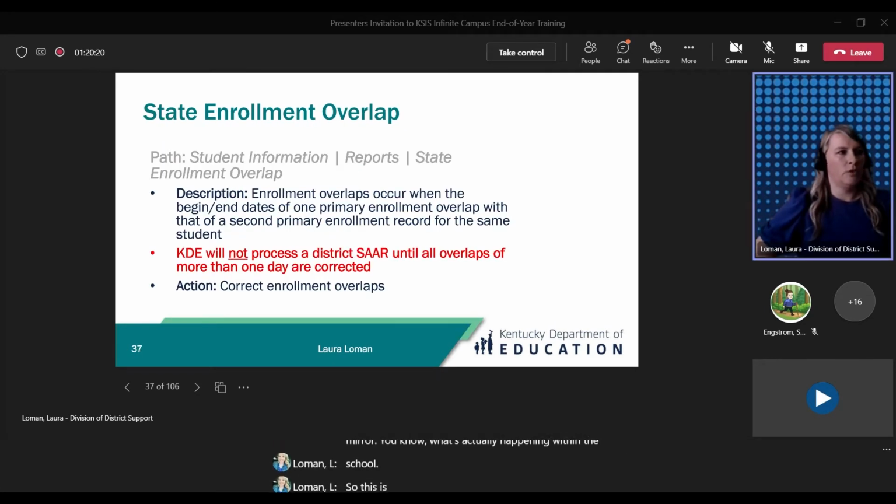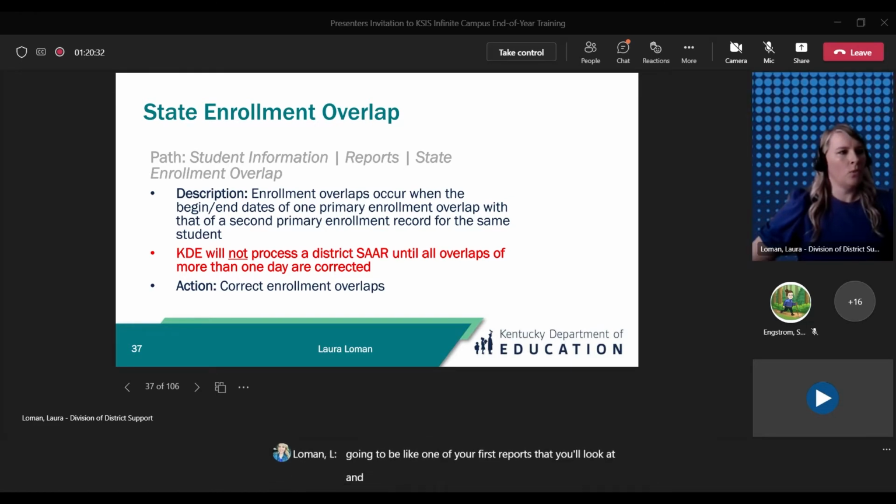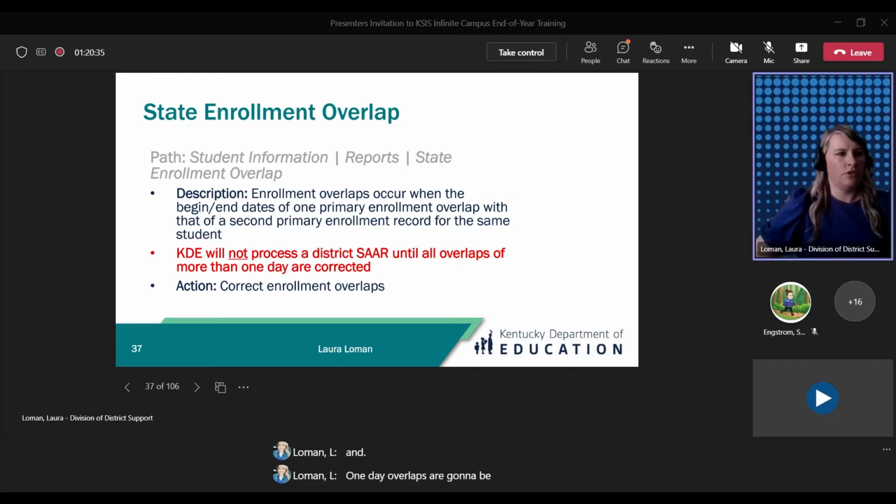This is the first report, and the path there is student information reports, state enrollment overlap. This is going to be one of your first reports that you'll look at, and one-day overlaps are going to be allowed and should remain within Infinite Campus, with the exception of a one-day overlap within the same district. And you'll want to be careful whenever you end date an enrollment record that the attendance and grades are tied to that enrollment. So just make sure that you're cautious of that when end dating.